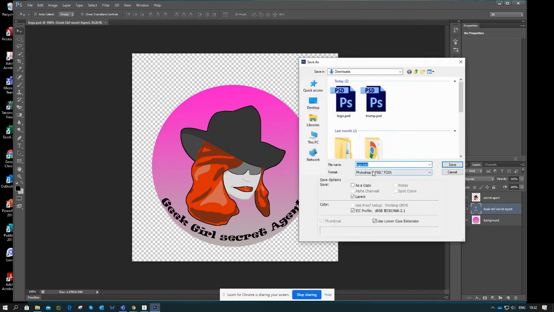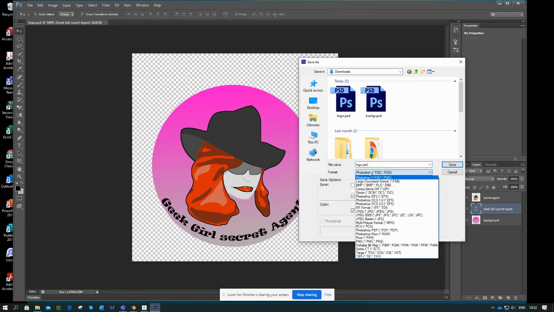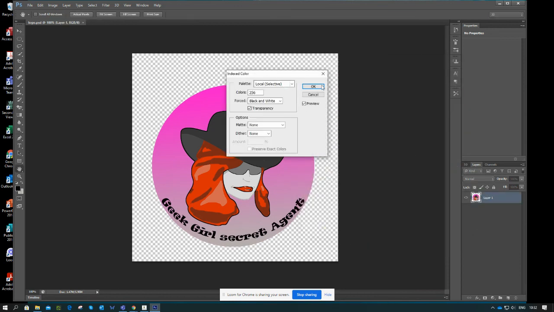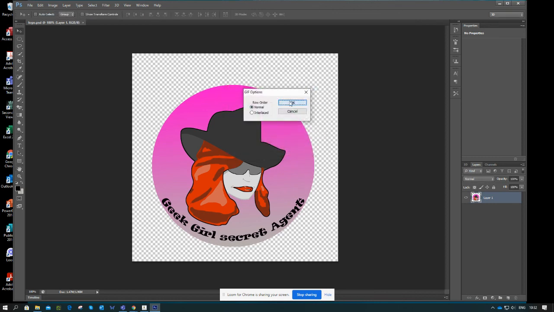So I'm also going to go Save As, and instead of Photoshop document, I'm going to choose GIF. What GIF does is it keeps the transparency. It keeps that transparent background. So I want to choose logo GIF, and I go Save, and you just go OK, OK, OK. And you've now saved it as a GIF, which means you can use it on a website, in a Word document, and it's kept this transparent background.